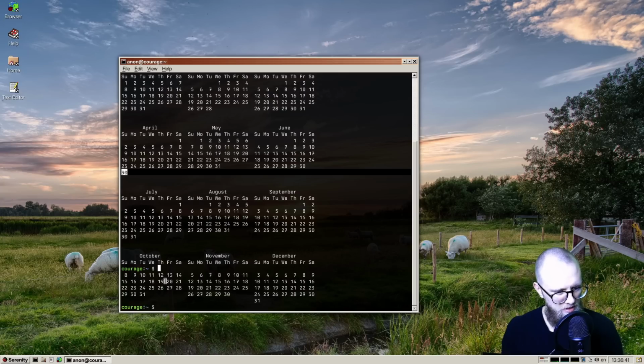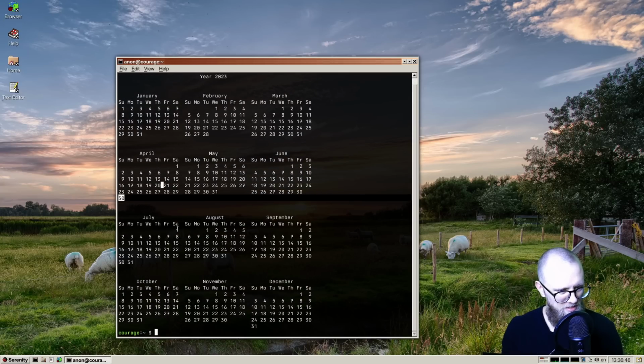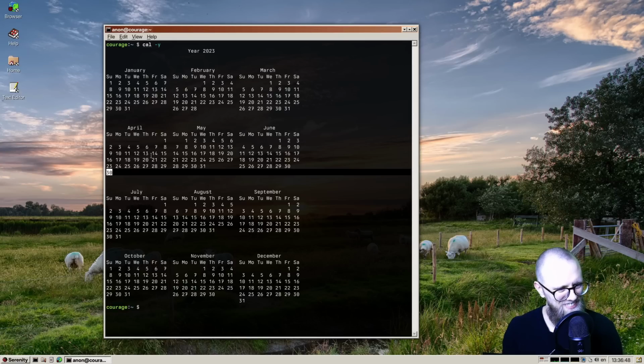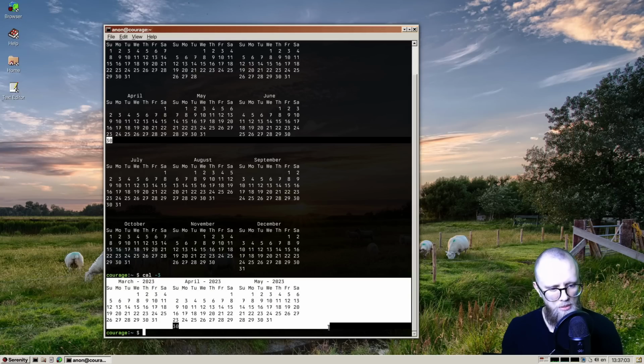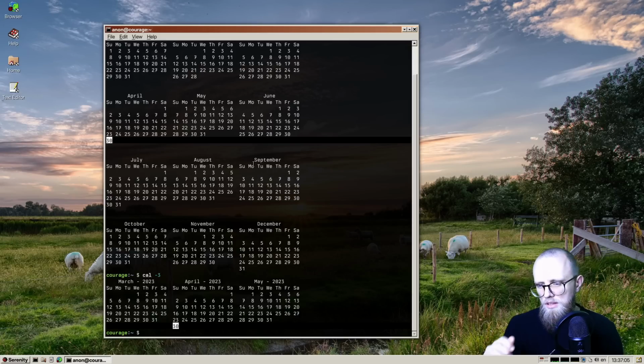Oh, why is the cursor blinking there? Ooh, we got some terminal bugs here, I think. Okay, ignoring that. Yeah, this is the whole year. And he also added -3, which gives you the previous, current, and next month. So it's like a 3-up view. And I think both the -y and -3 are FreeBSD things that Karol just borrowed from them. So thank you, Karol, for improving our cal command.